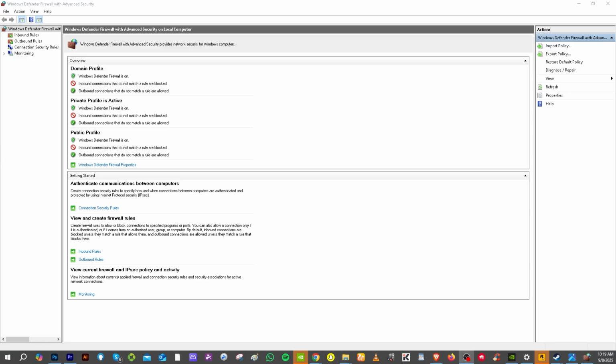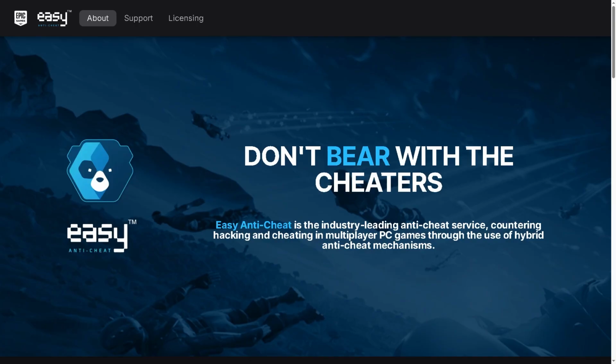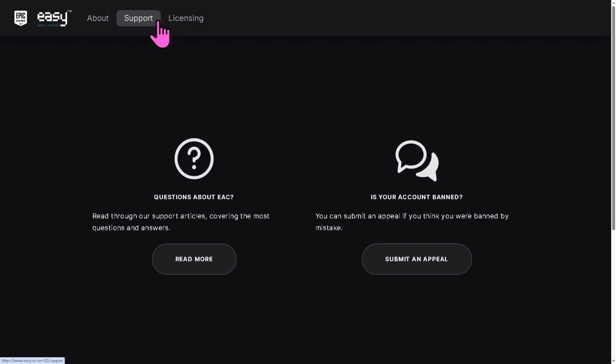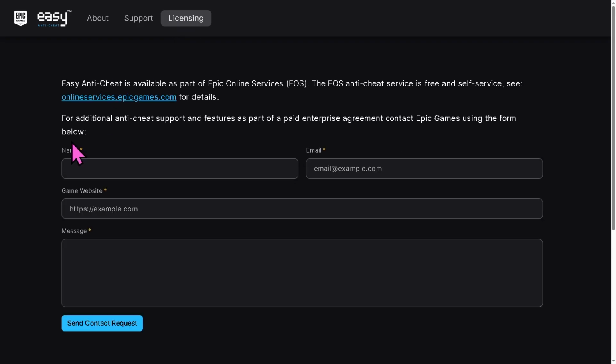Now, if nothing works, I highly suggest you go to the official website of Easy Anti-Cheat. That's going to be the final option. If nothing works, you can do a clean reinstall of Easy Anti-Cheat. All right? Uninstall and reinstall, then run it again, and then restart your computer. This usually fixes that stubborn error.